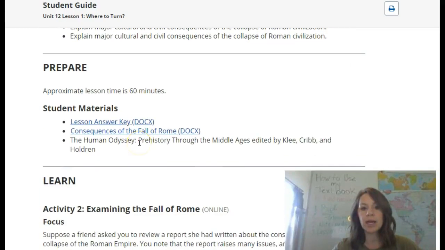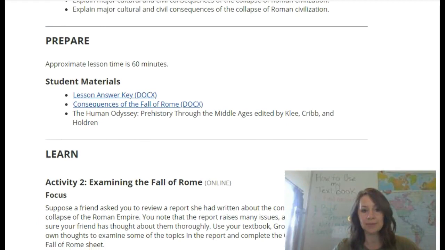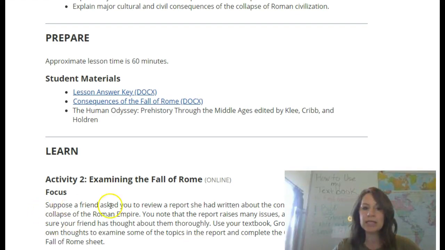Now, sometimes the student guide will have the page numbers that we need. Sometimes it won't. In this case, it doesn't tell me the page numbers in the student guide, but I see something even better. Do you see it? I see consequences of the fall of Rome. Isn't that what I'm supposed to be answering? So I did an activity in this lesson, and so I could go to my activities. Hopefully I've kept those organized, right? And I've got them listed right here. And I can answer the question accurately and using my textbook. Okay? So I'm going to open that up.